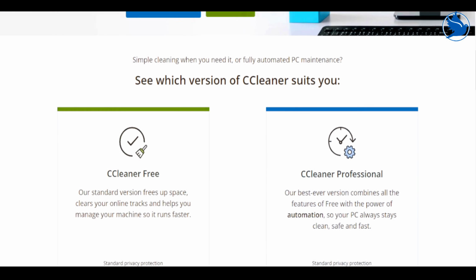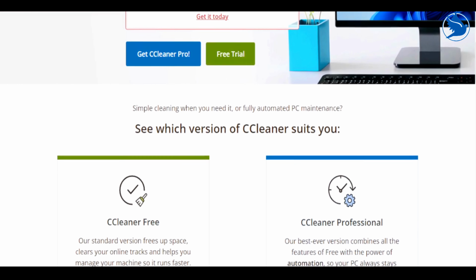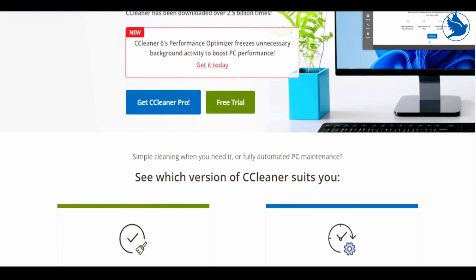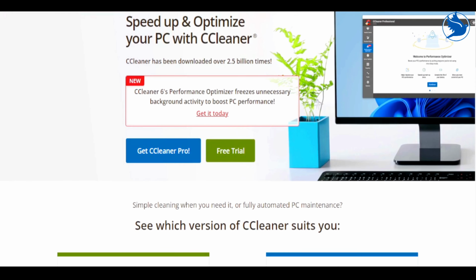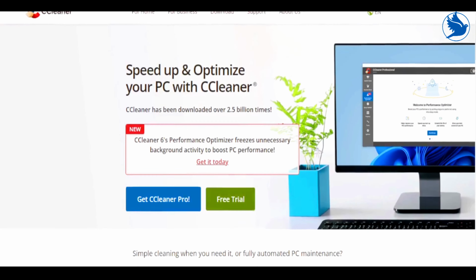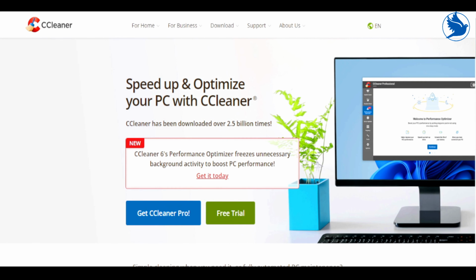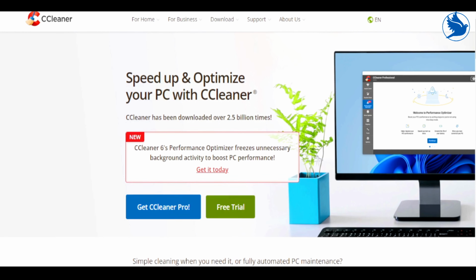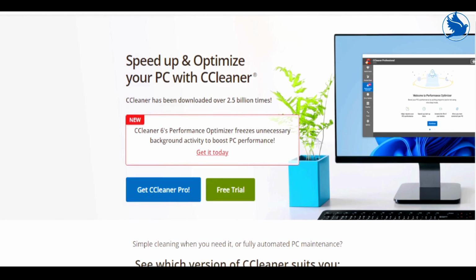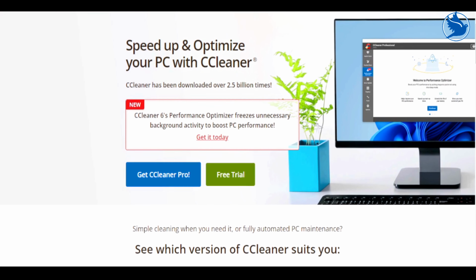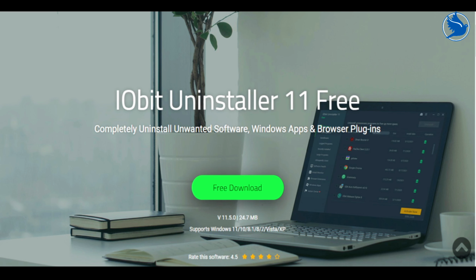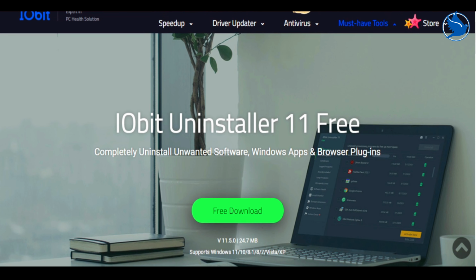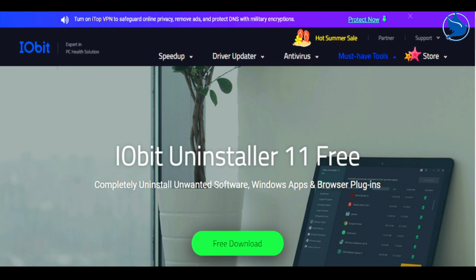Update for free users. CCleaner 6.0 free includes even more powerful cleaning definitions for Windows, Google programs, Apple programs, and the gaming platform Steam, which allows the user to free up space and help make PCs run more smoothly. Number 2, iobit uninstaller. Pros: useful organization.